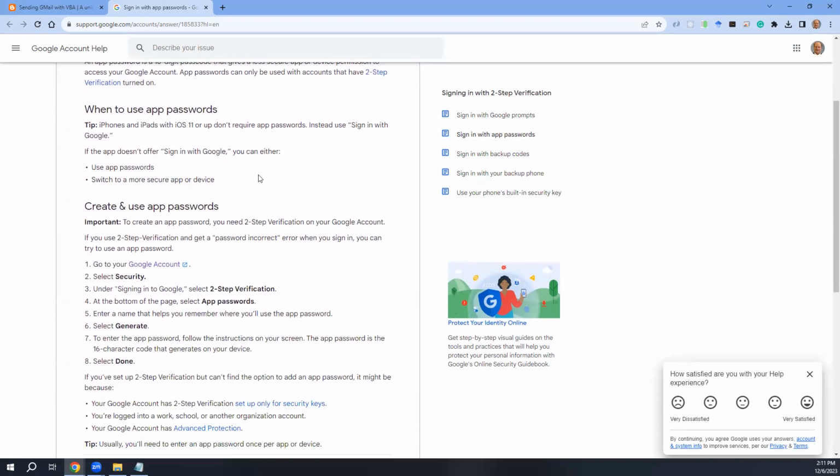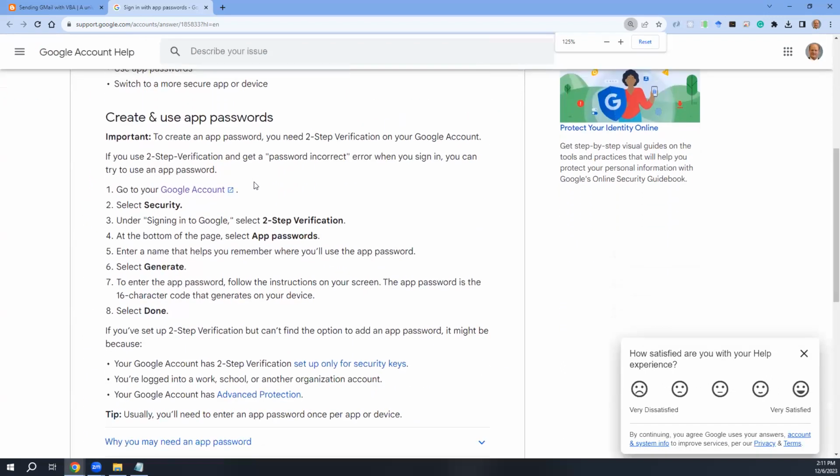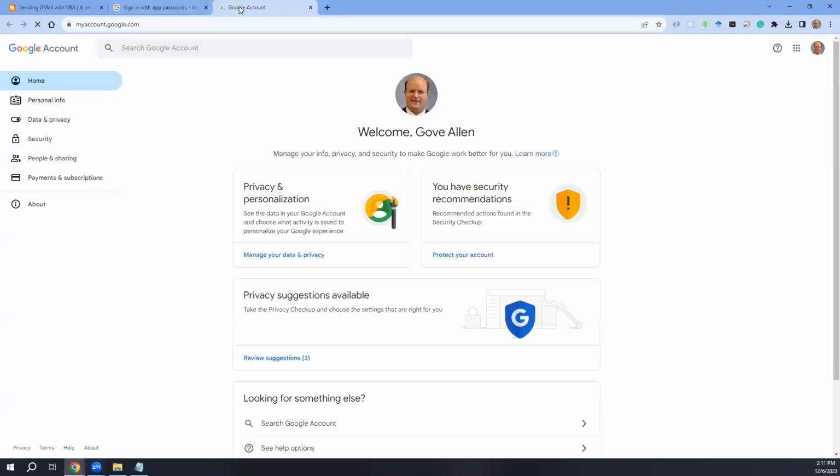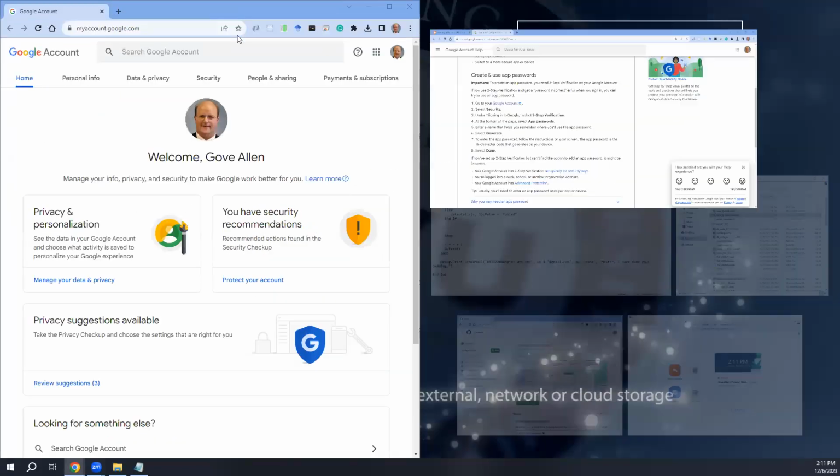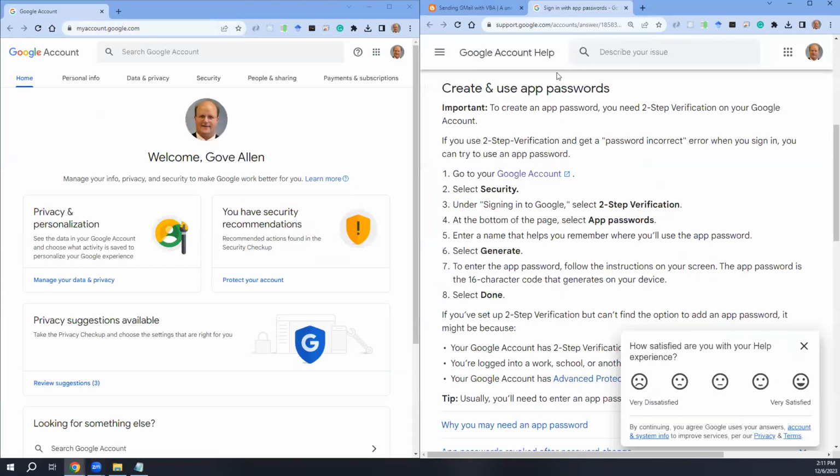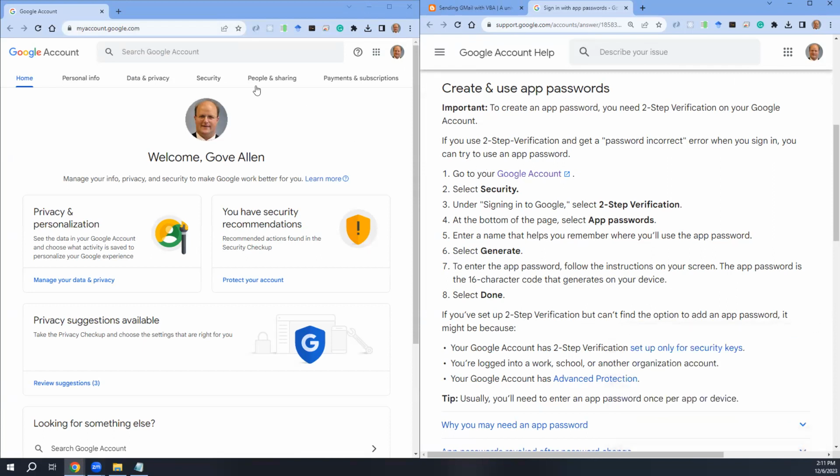So that's what we're going to do here. Let's follow these instructions. Important: to create an app password, you need two-step verification on your Google account. Use two-step verification, very good. So I'm going to go to Google, go to my Google account, and open it up. Create and use app passwords.